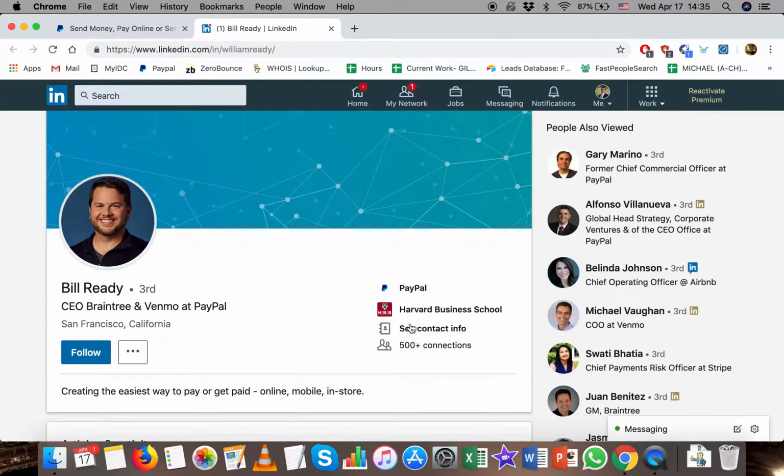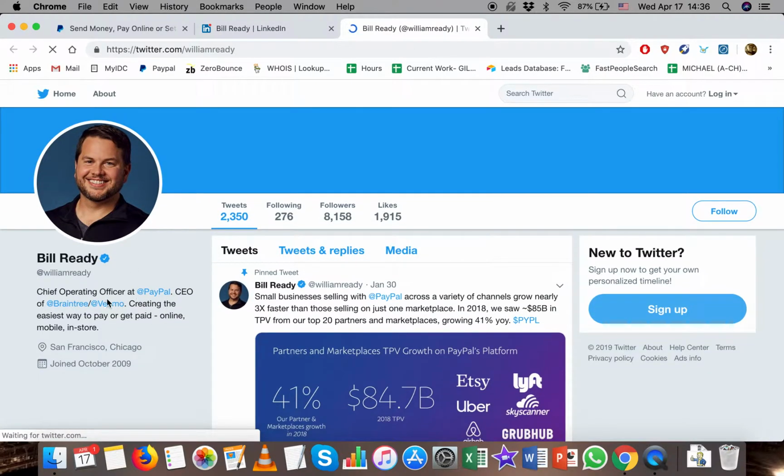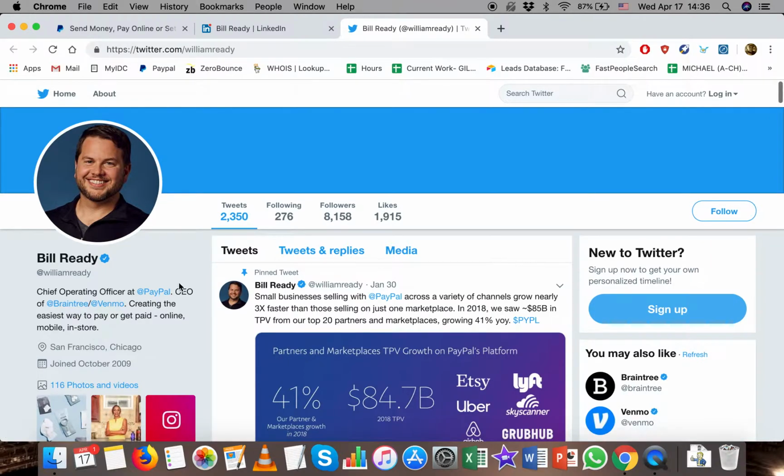In addition to using RocketReach on someone's LinkedIn, there are also a few other ways you can get information. There's also the See Contact Info tab that you can press. The See Contact Info can sometimes give us a website or even a Twitter. If it gives you a Twitter, you can always go there. And their Twitter will probably give you the website, as you can see here.